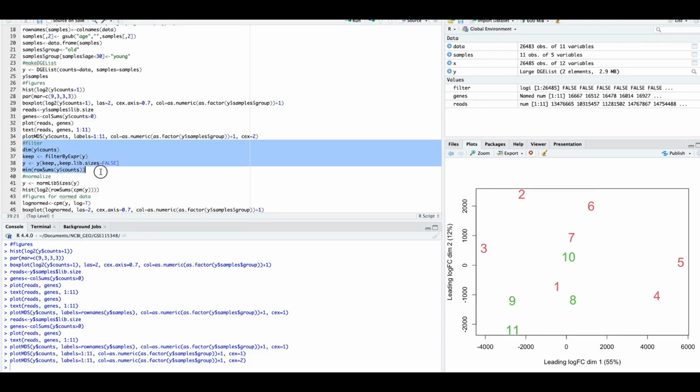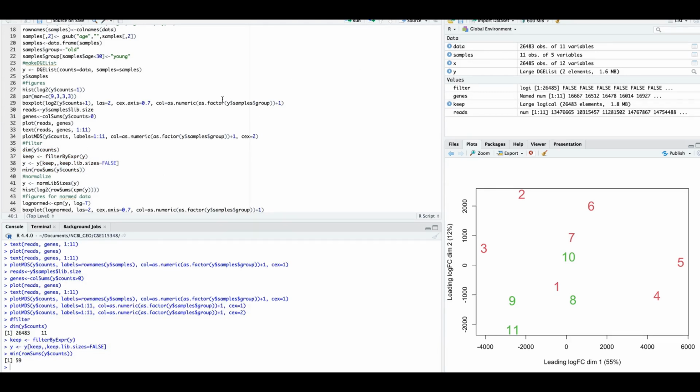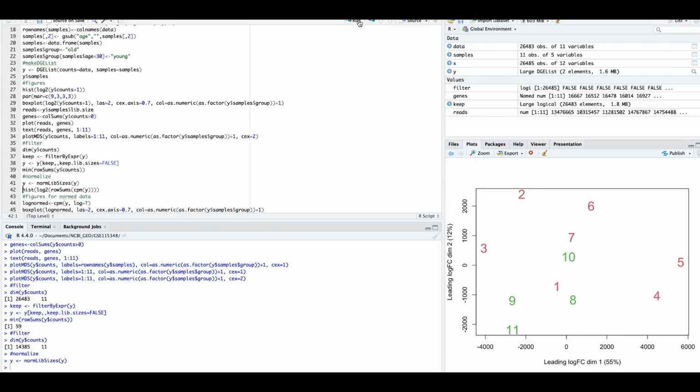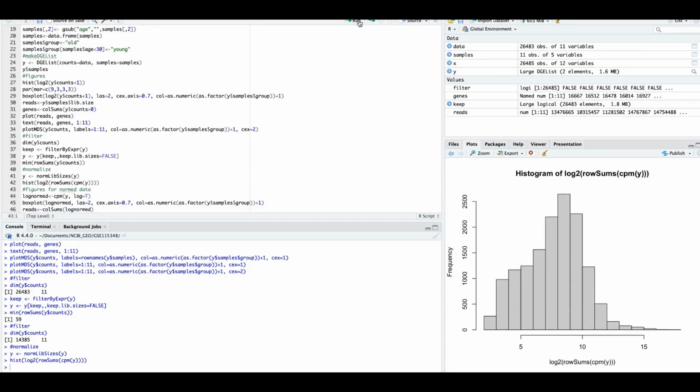Then the next chapter, filter, is all the same. We reduce the data size. We can actually check again and see that it's instead of 26,000 it's 14,000. Now we normalize and do a histogram of row sums just to check what we have. It's for every gene, what's the sum of CPMs. It's counts per million now and logged.